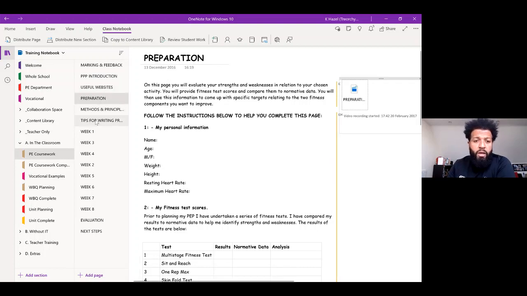Something I found really useful, if you see this here, I won't click it now because it'll open up the video, but once I'd received some of the students' work, I was finding that they were making very similar mistakes in particular sections. So on this preparation page here, all I did was insert an audio file, which you can do just by clicking insert and insert audio.